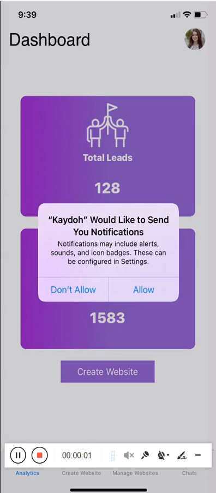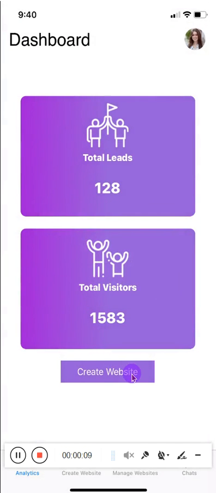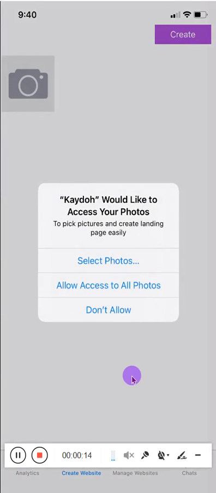When you open the app for the first time and log in, you're going to be asked to receive a notification. You want to make sure you click on Allow. When you click on the button Create Website, you're also going to be asked to allow access to your photos. Make sure you select Allow All Access to all photos.